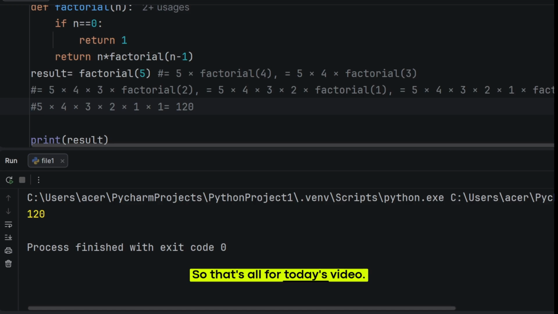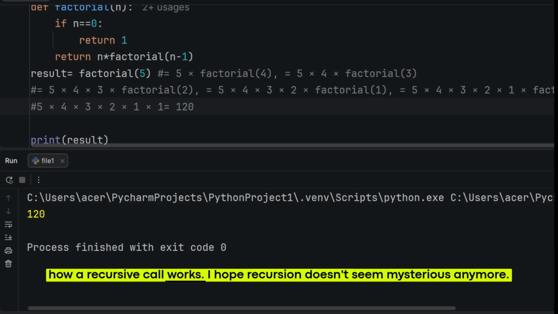So that's all for today's video. Today we learned what a recursive function is, why it calls itself and why the base case is essential, and how a recursive call works. I hope recursion doesn't seem mysterious anymore.